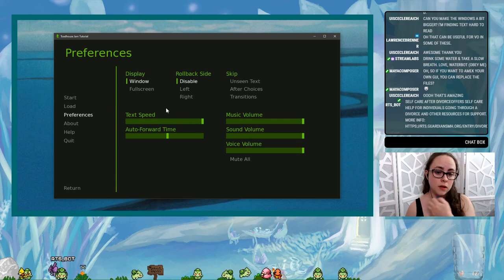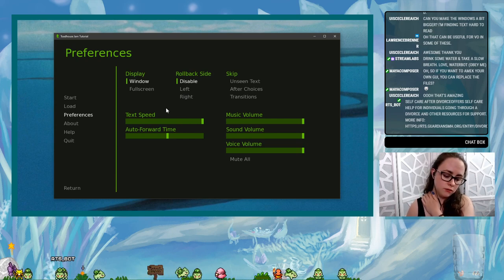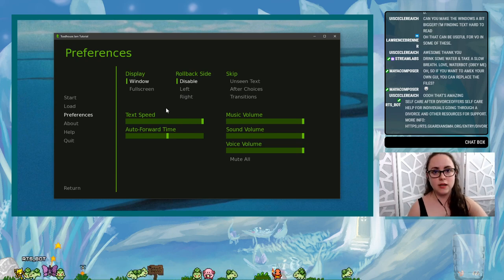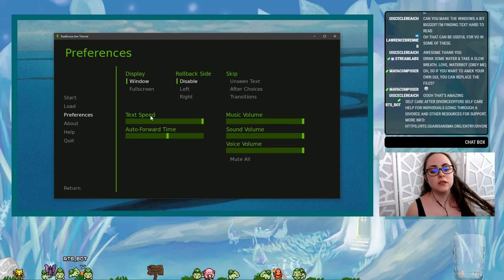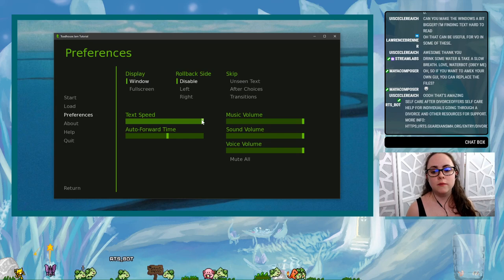Now, I coded my own default text speed because I do a lot with slowing down text and speeding up text depending on the character, if they're thinking or not. So I actually, you'll see, got rid of this. But in a normal game, you can make it faster or slower.